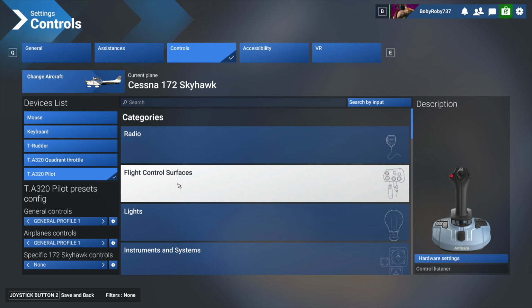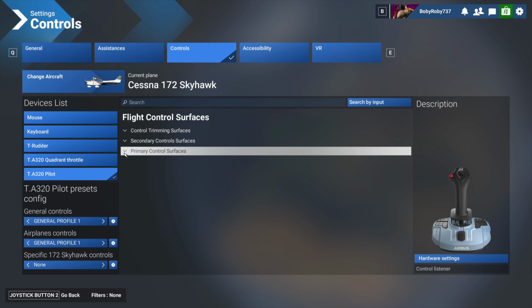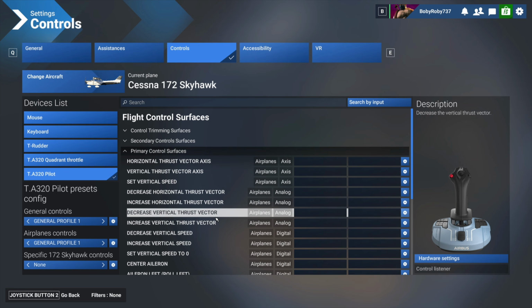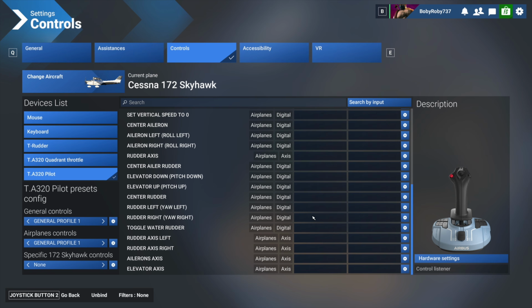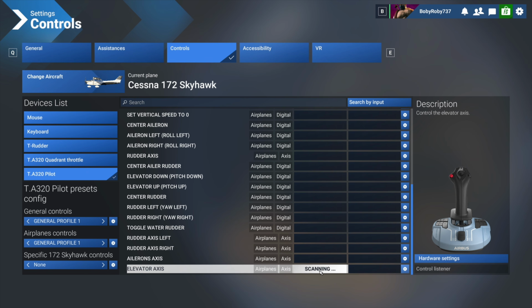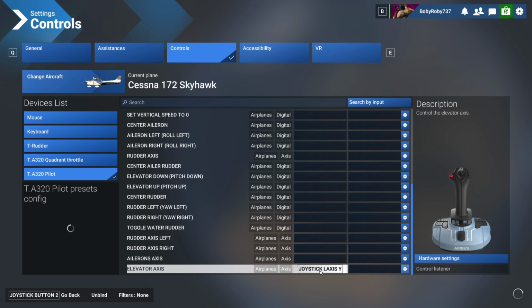We hit flight control surfaces here, and we go to primary control surfaces. And then we are going to scroll all the way down where we see ailerons axis and elevator axis. So in order to take off or descend, we need the elevator axis. So I'm going to click once with the left mouse button on this area over here. And once I do, it's scanning. And now I will move my joystick down or up, it doesn't matter, and it will record axis Y.